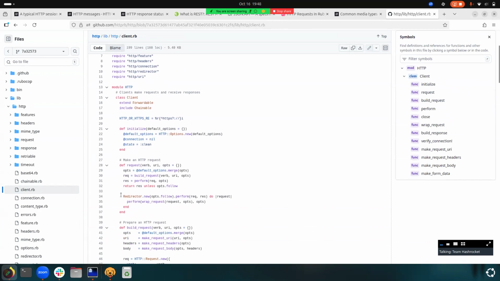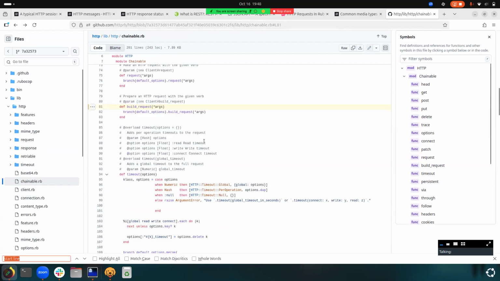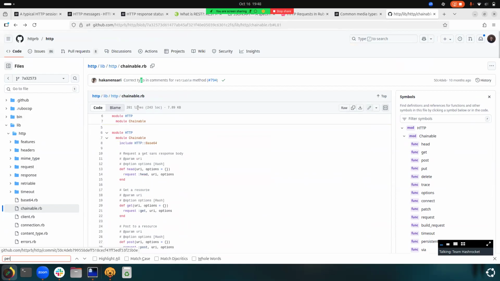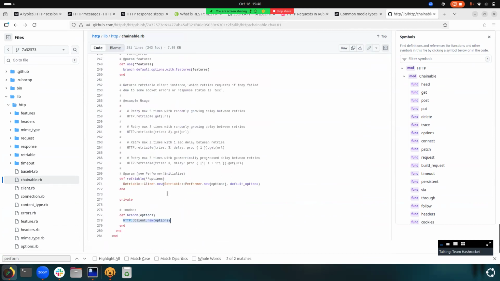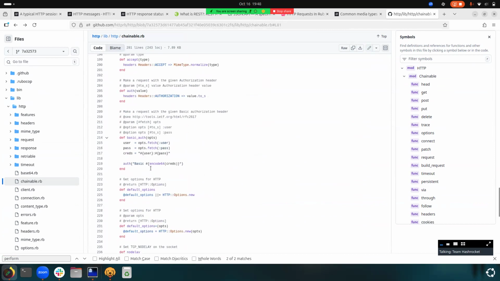Because this had a request too. Yeah, but there might be. Oh, so many. Request is using build request, and in turn it's calling perform, but perform I think isn't exposed in chainable. Yeah. So branch is creating a new client.